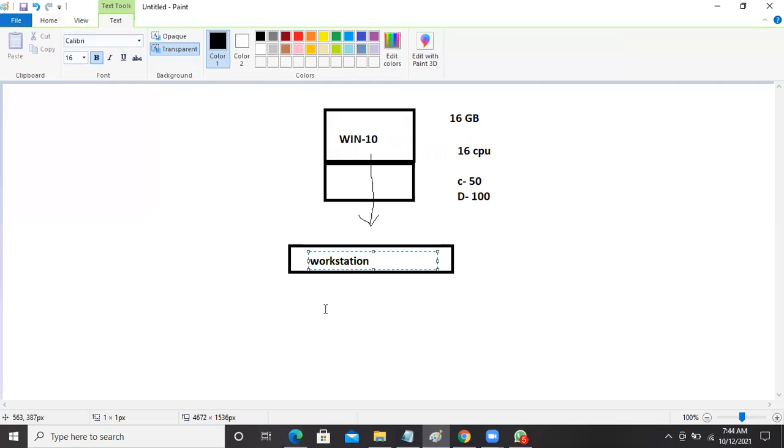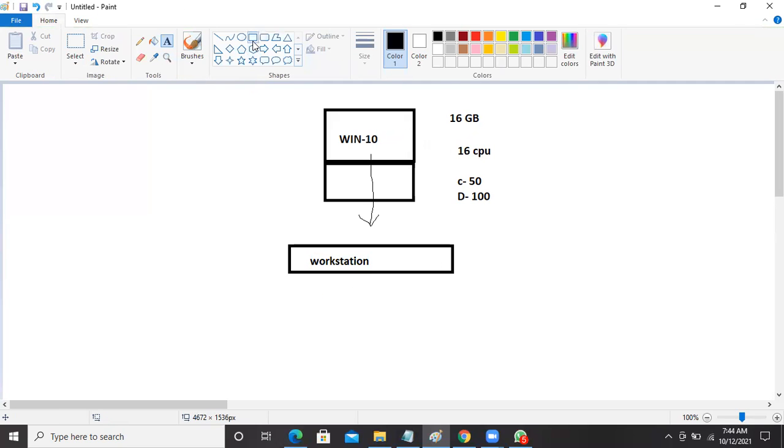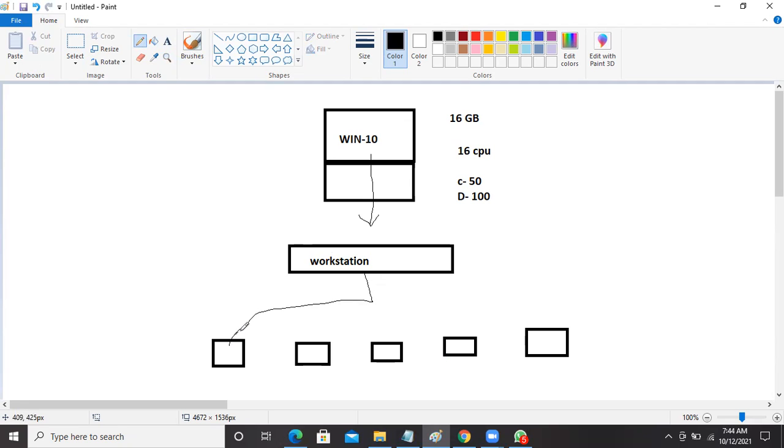After installing Workstation, I can create n number of VMs. I can create 1, 2, 3, 4, or 5, mostly 10 VMs also I can create. But it is n number of VMs. How will it run? I can install Windows 2008 server, 2000, Linux, Unix, whatever; we can install n number of servers.